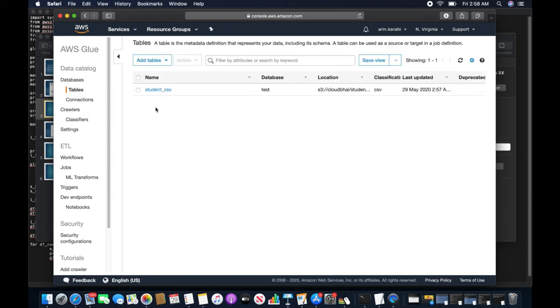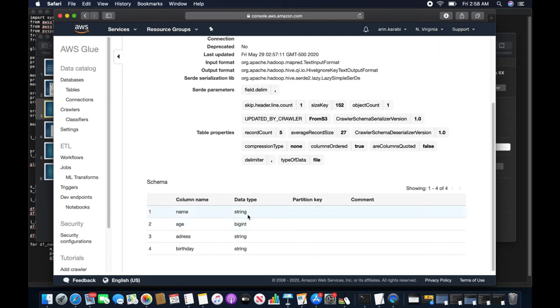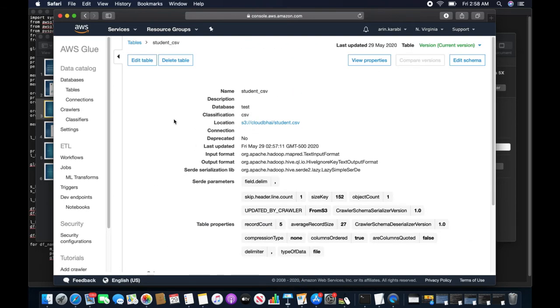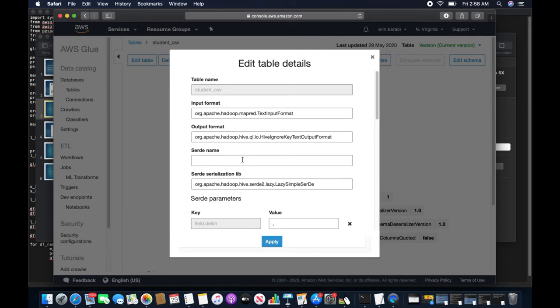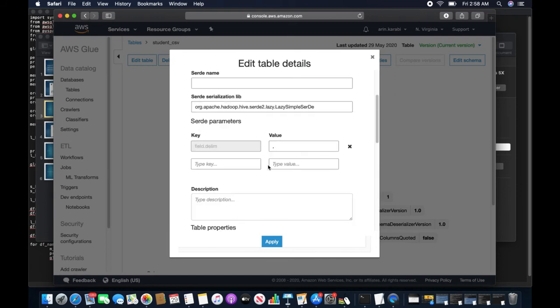That means I'll go to the tables, and I can see the student CSV table, named after my S3 CSV file, has been created. Let me click here. I can see the schema, the columns taken from the file, with column names and data types. First I'll show you something: I'll go to edit the table. This is the table name, the input format, the output format, and a whole bunch of other key-value things.